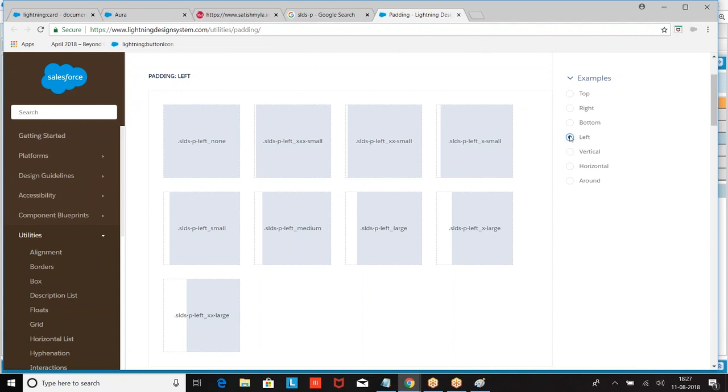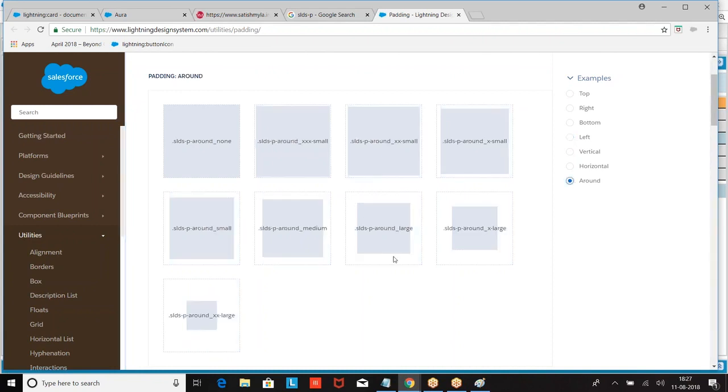This is the property. Now you want to apply it for the entire component in all four directions, that is, around. So you remember this point. This SLDSP is used for padding purposes. What do you mean by padding?